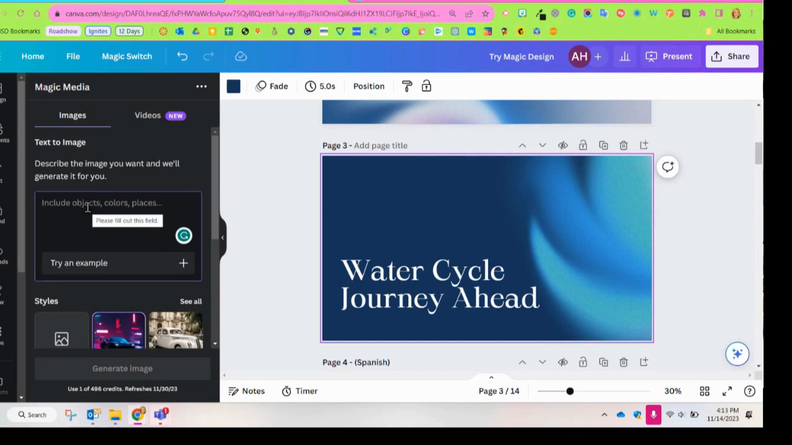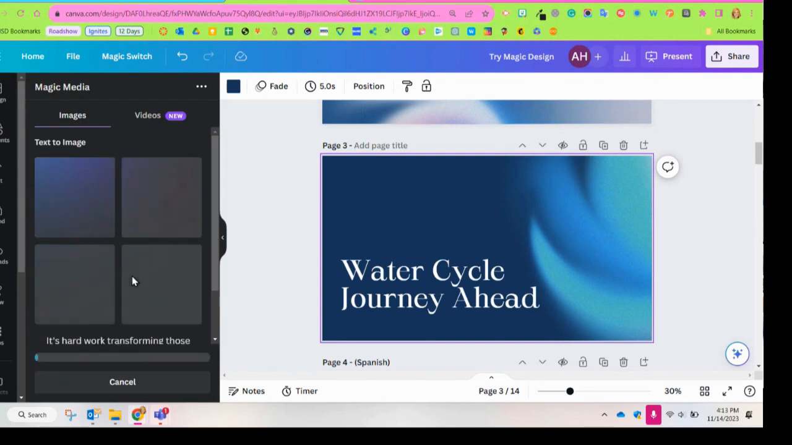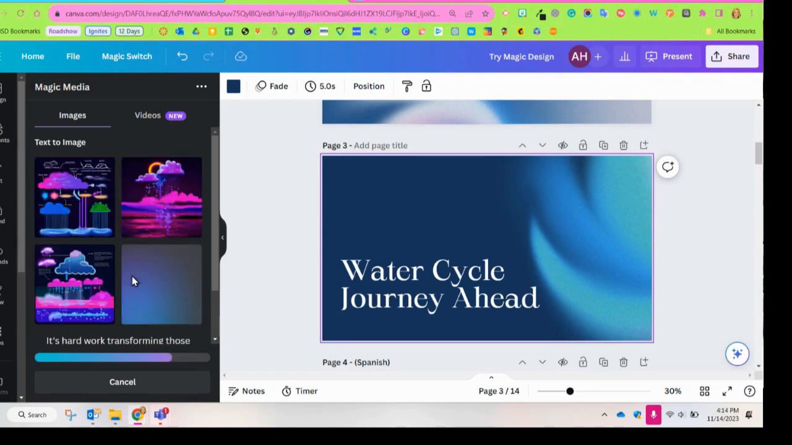So I'm going to ask for a picture of the water cycle, including precipitation and evaporation. And let's see what it comes up with. So I'm just going to click Generate Image. And Canva will generate 4 different options for me that I can pick from. If I don't like any of them, I can tell it to regenerate even more. If I like one, but it's not quite what I want, I can also tell Canva to generate more like that. And then it will use that as a basis.